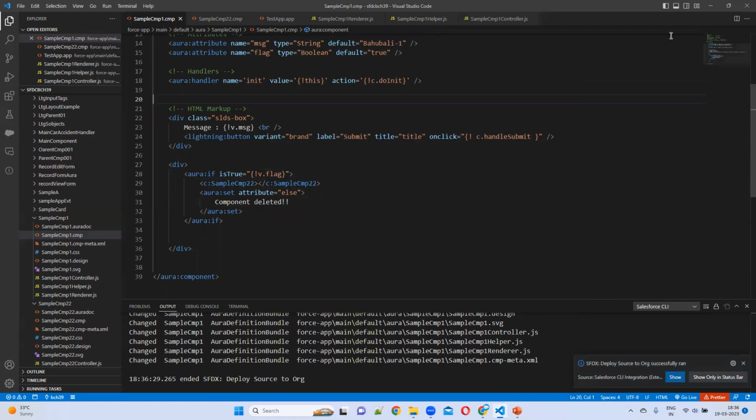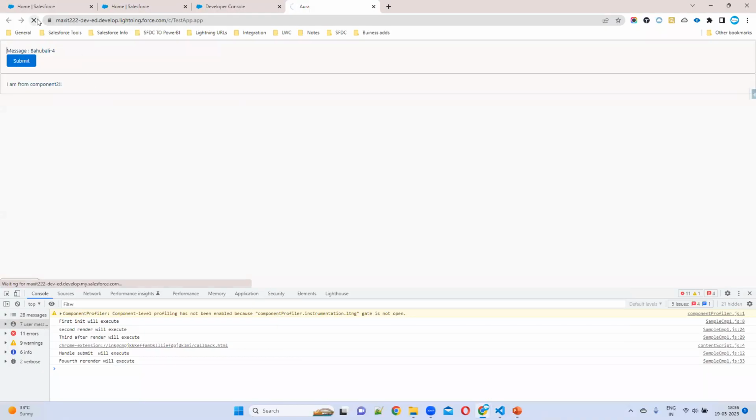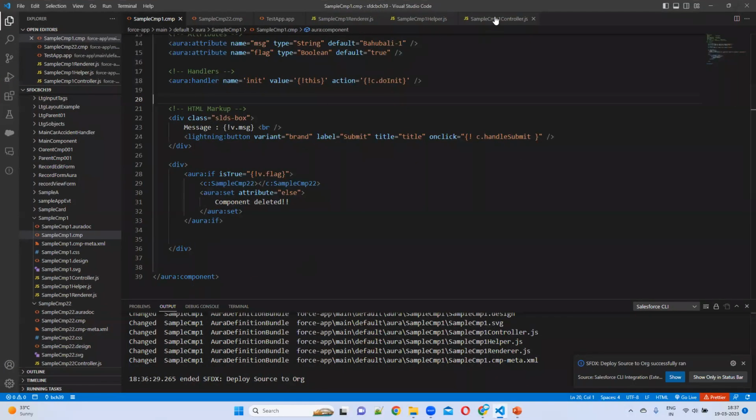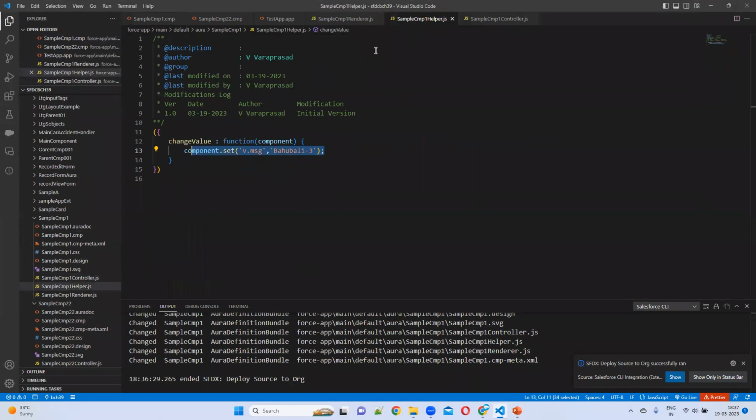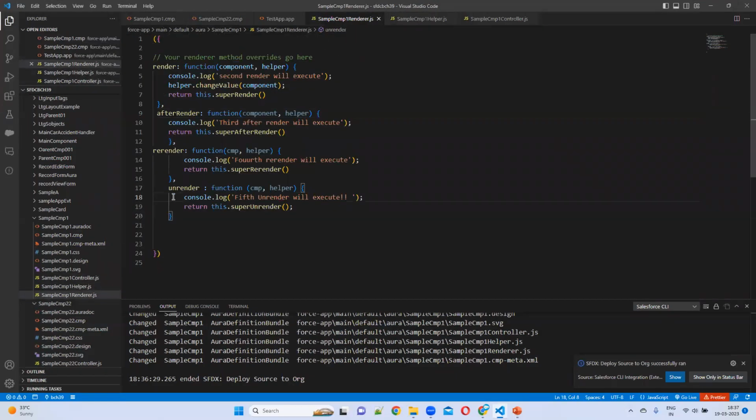Okay, we'll try now. Refresh. Init. Render. After render. Submit. After submit, the flag was true and I am making it false. So automatically component 2 is deleted. In the console log the message is not coming, but it actually executes in the background. The unrender message should come.